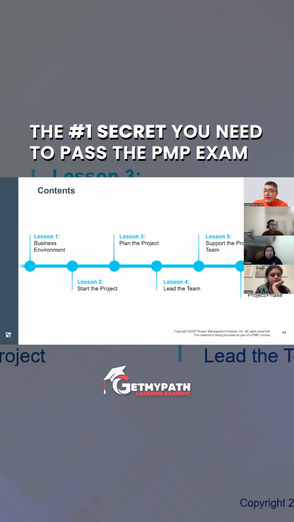Lesson number 4, leading the team. Right? After leading the team comes supporting the project team. Now, supporting them in terms of performance management. So this is where you measure things, you monitor things, and of course you control any variations, large variations, right? Making sure that we are able to meet the expectations, we are able to meet the benefits and value that the project is intended to bring in. So supporting the project. And last but not least, closing the project or a phase.